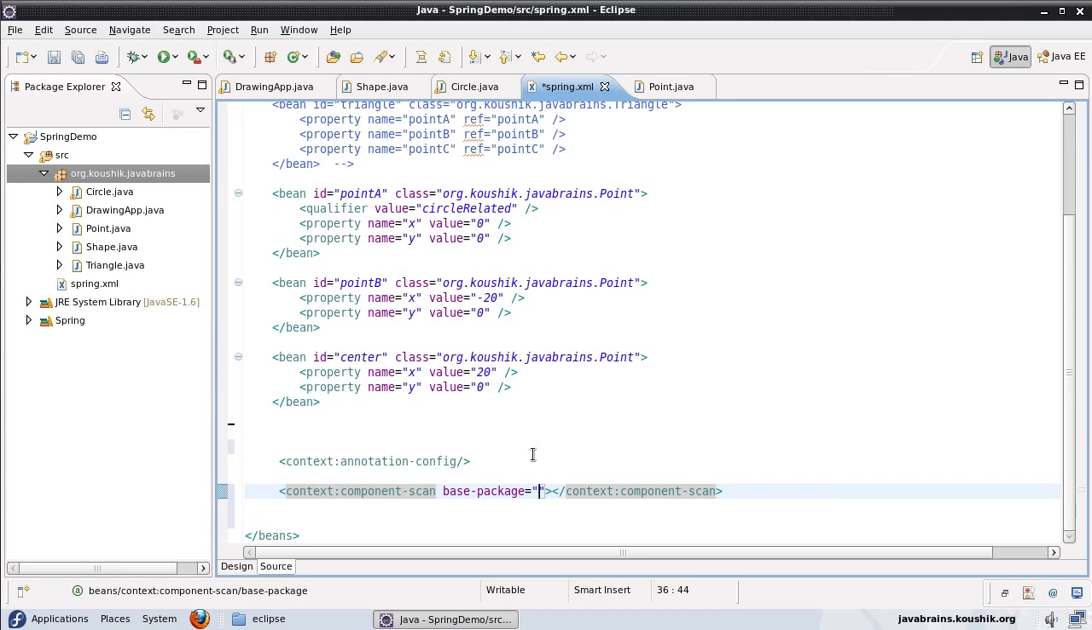Now, why does it not scan everything? Because it's more efficient to restrict the search to a particular set of classes, and it also has some other advantages. We'll have a look at that down the line. But what we need to do now is tell Spring what is the base package in which it needs to scan all the classes for the tags that mark certain classes as beans. So I'll use the only package that I have over here.